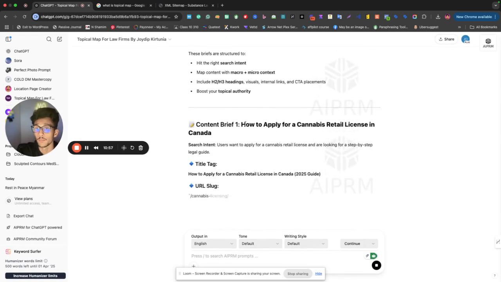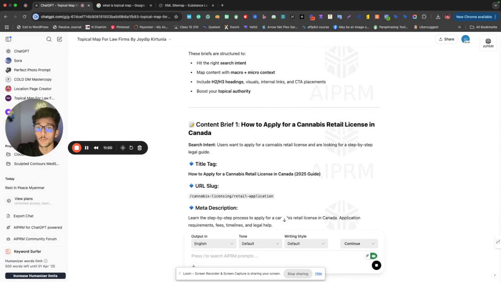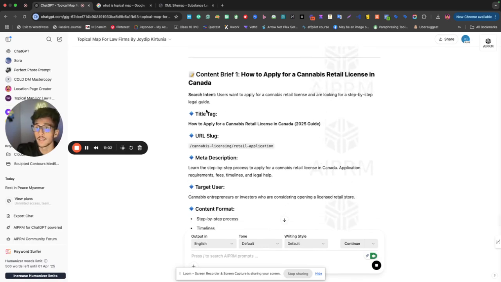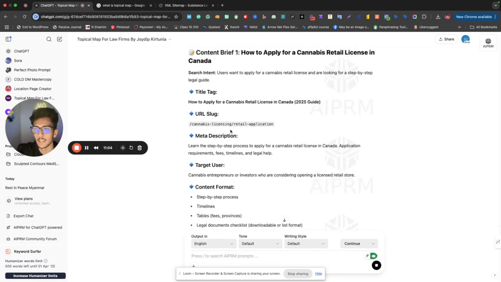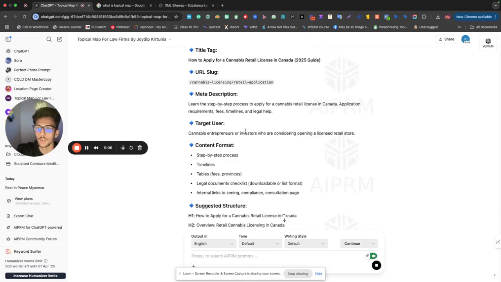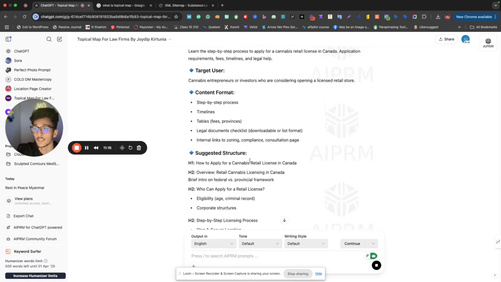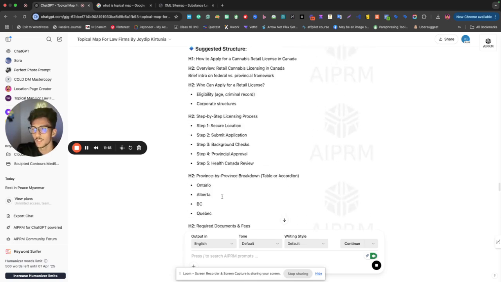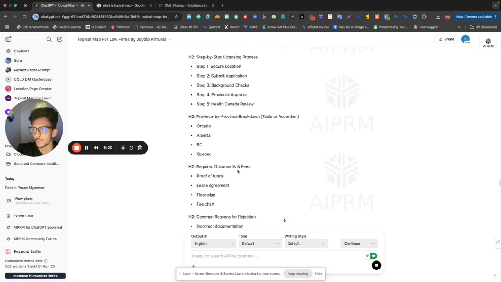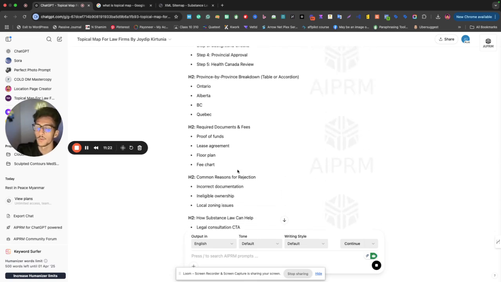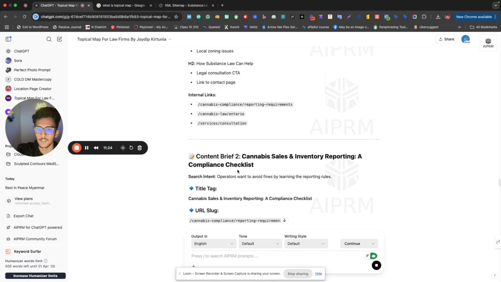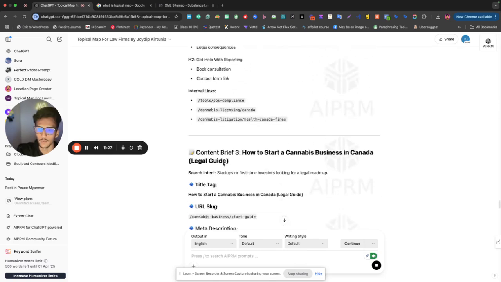See, the first topic: how to apply for a cannabis retail license in Canada. It is giving you everything: title tag, URL slug, meta description, what the targeted user should be, what the content format should be. Like if you're writing the content, first what should be your table, legal document checklist, internal links, and suggested structure. I don't think any other ChatGPT bot can give you this type of information. Then this is the second content brief, and this will be the third content brief.